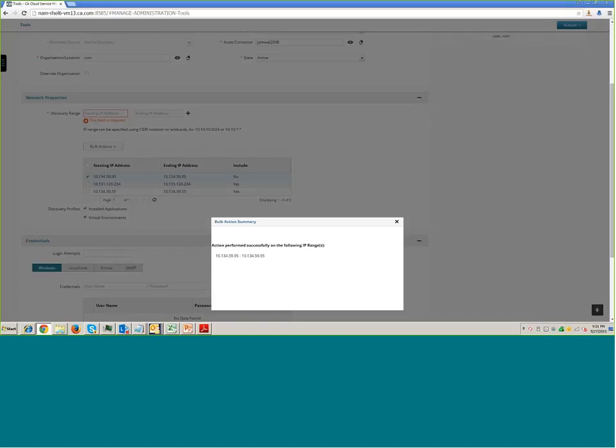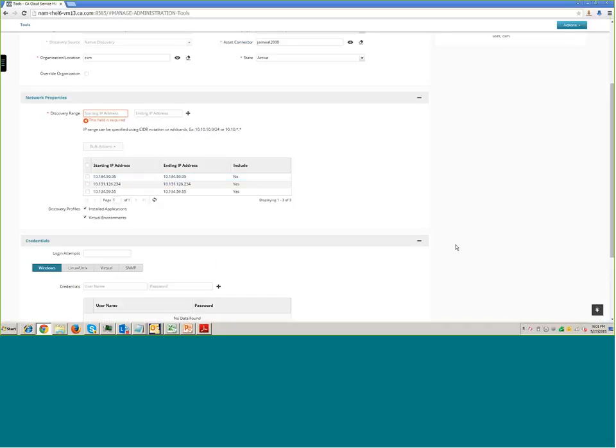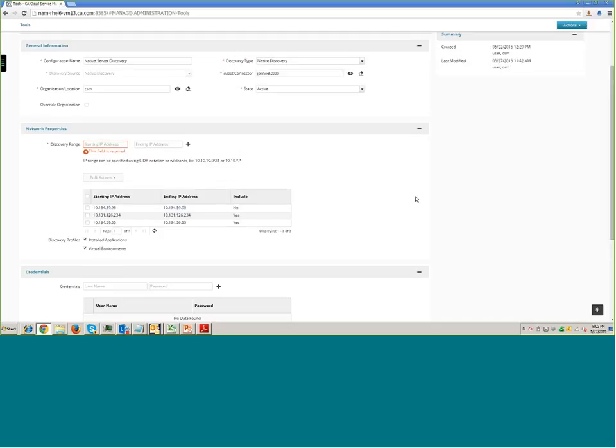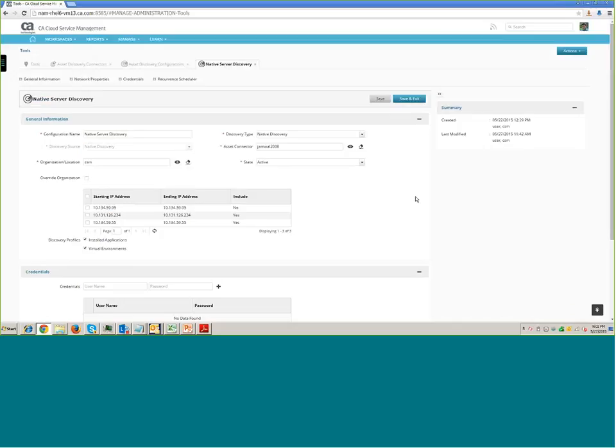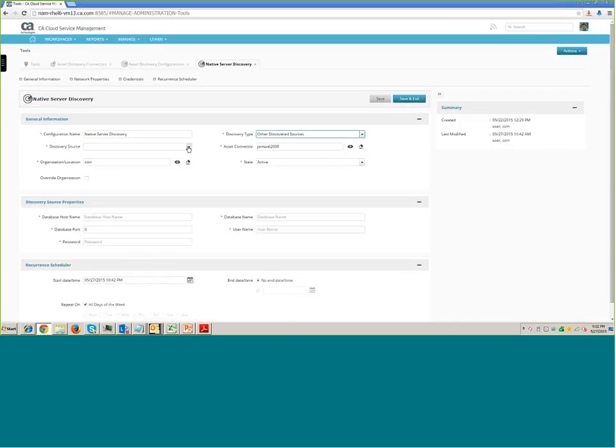I think we don't provide any out-of-the-box connectors for commercial third-party applications. We do have these six, seven, eight, which I've shown you in this list. If I go to other discovered sources, you would see these discovered sources. So these are the eight out-of-the-box connectors we provide.